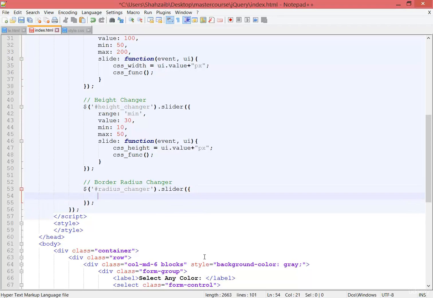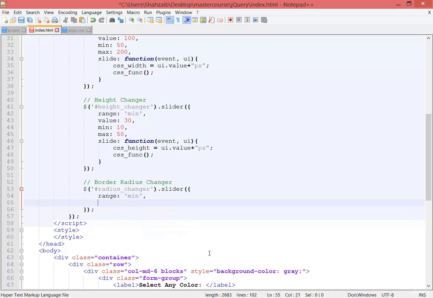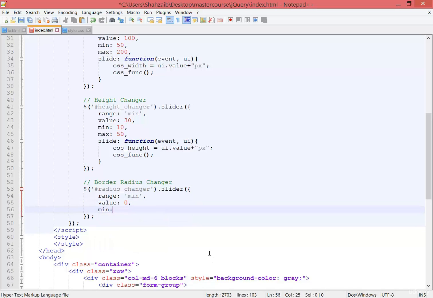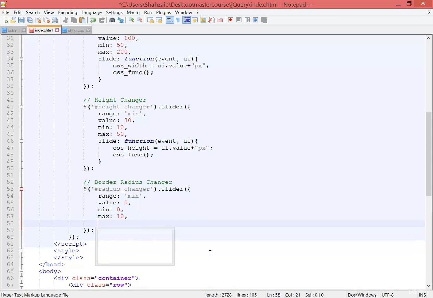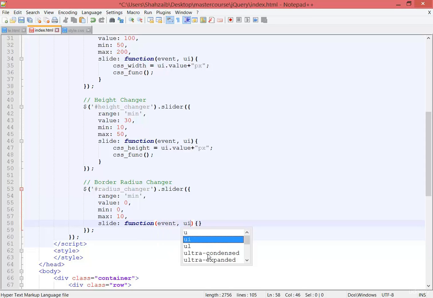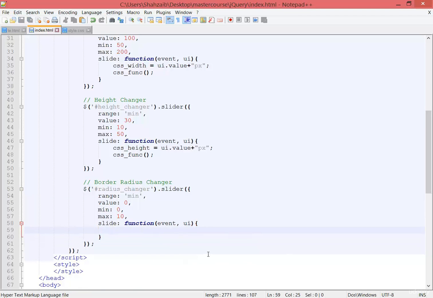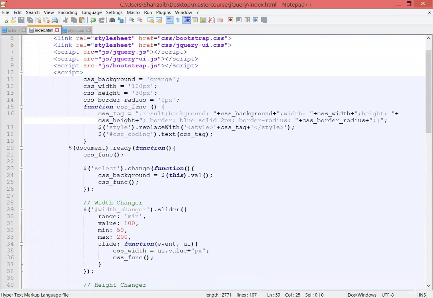Go inside and add a range first, and for the range I just want to put here the minimum range, comma the value. The default value must be 0 and the minimum 0, from 0 to the max 10. Now the slide means the real-time function, the function for getting the real-time value, and here I'm just typing the event. Now this is perfect.